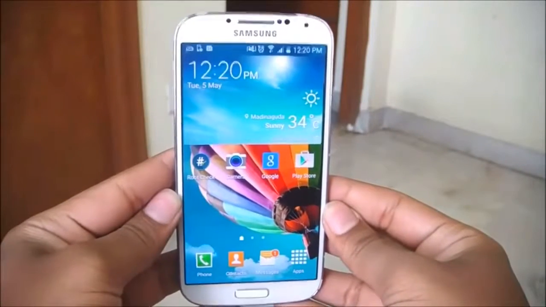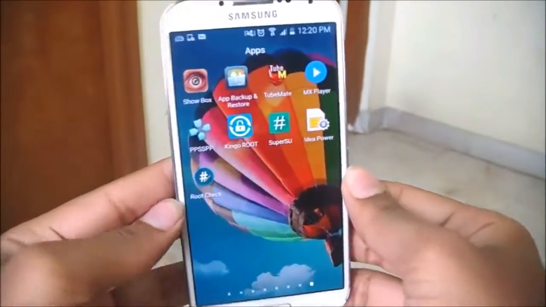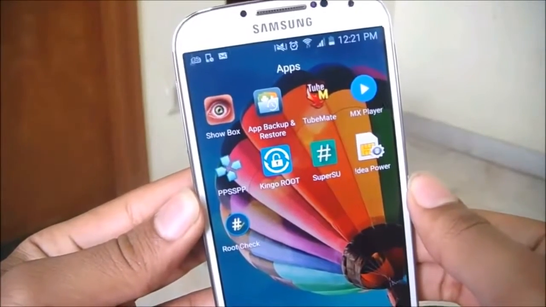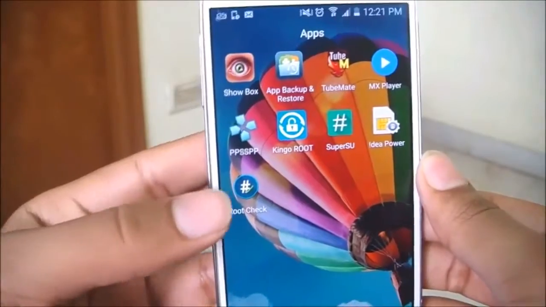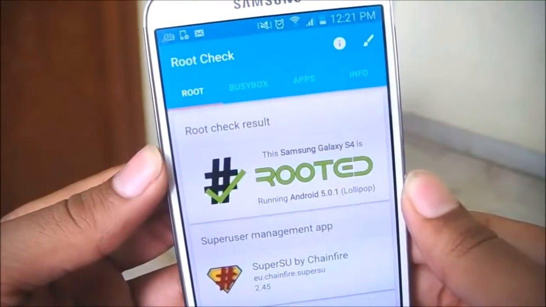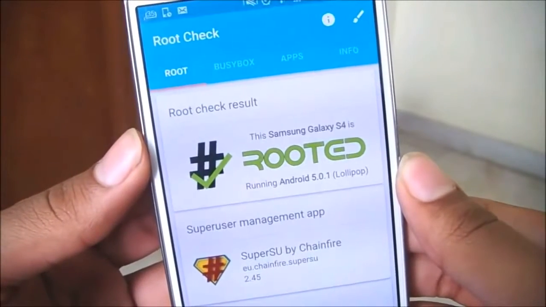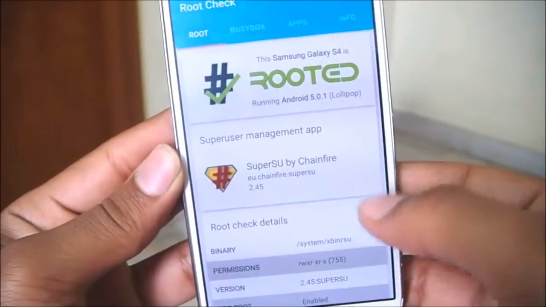Now guys, the rooting process is completed. If I go to the app drawer, you can see over here that SuperSU is automatically installed on my device, which means the device is rooted. You can further check by installing the Root Checker app from the Play Store, and if you hit on that, it will show you whether the device is rooted or not. And as you can see, my Samsung Galaxy S4 is rooted, running Lollipop version 5.0.1, and SuperSU by Chainfire is also installed on it.